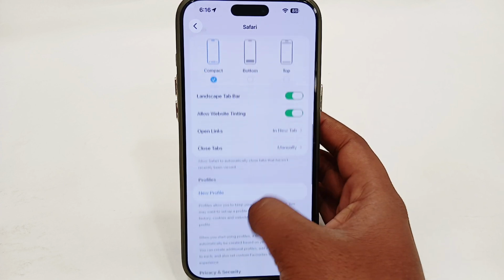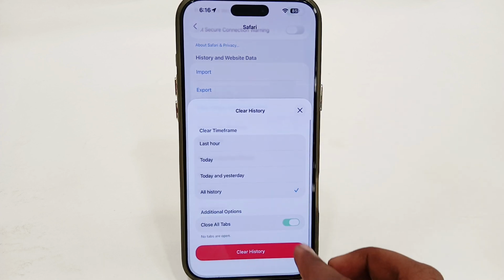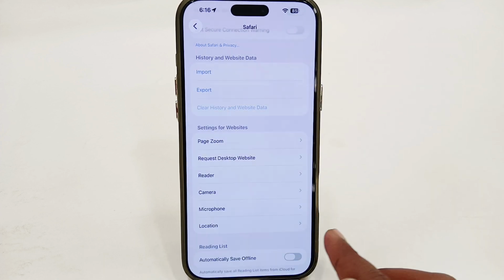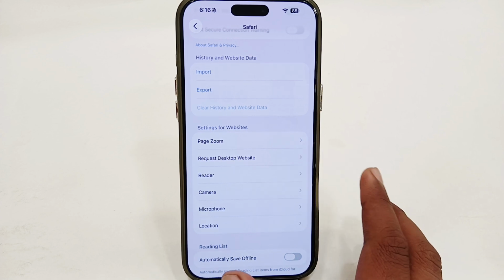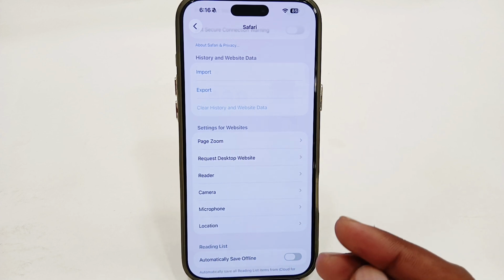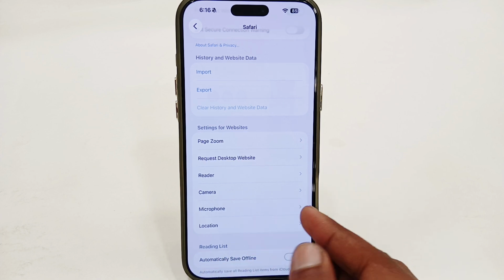Just scroll down and look for clear history and website data. Just tap on this option, then tap on all history and just select clear history from here. So it will clear all the website data of your browser. Sometimes it might be that your browser website data includes some bugs or some malware. It will be fixed in this step.